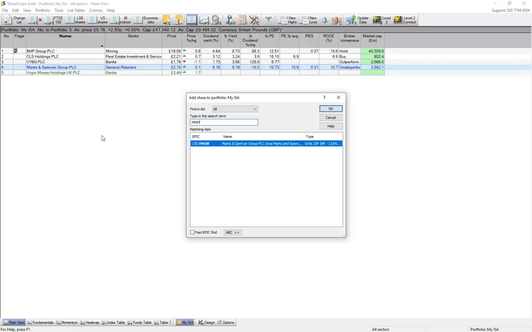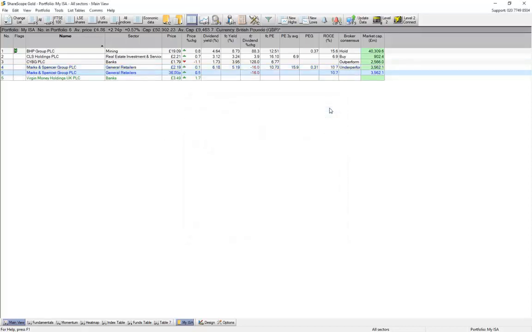Finding nil paid rights, if you're not too sure, is quite easy. The way that they are listed on the London Stock Exchange is with an EPIC code, which is the same as the company's EPIC code plus the letter N added on top. So MKS is Marks and Spencer's, MKSN is the nil paid rights of Marks and Spencer's. So click on OK. And now we also have the nil paid rights.